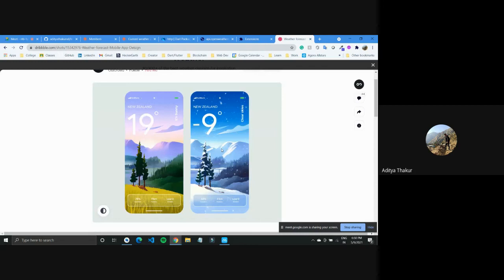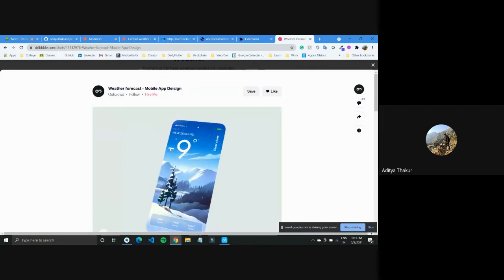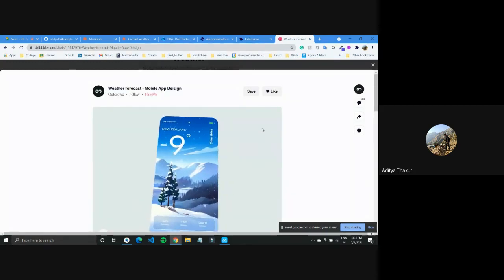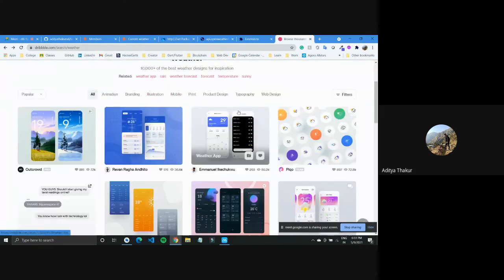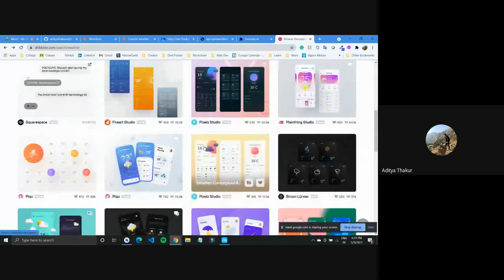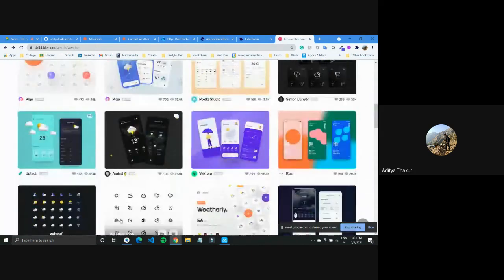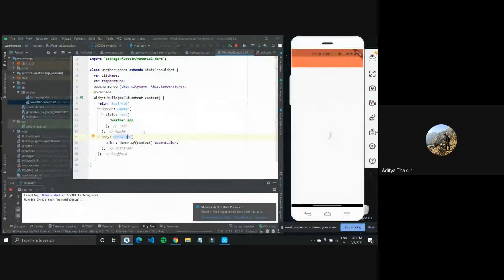But we'll just try to show the weather here and the city name and then this image. We can't do anything about the image for now, but you can later on import images and all to your Flutter application. So let's just try to do that simply. You can also use different fonts inside your Flutter application.